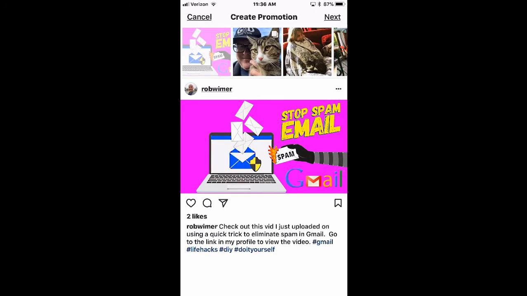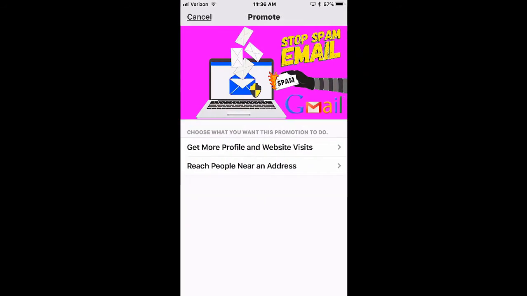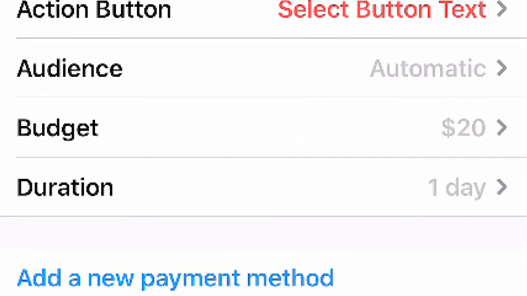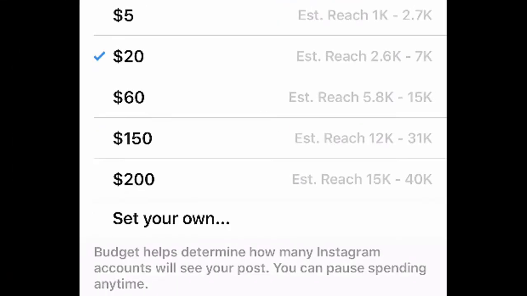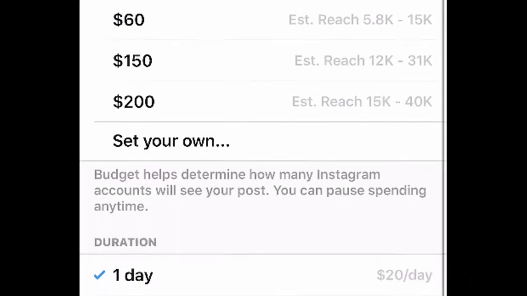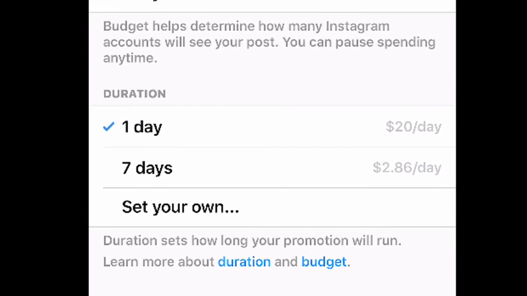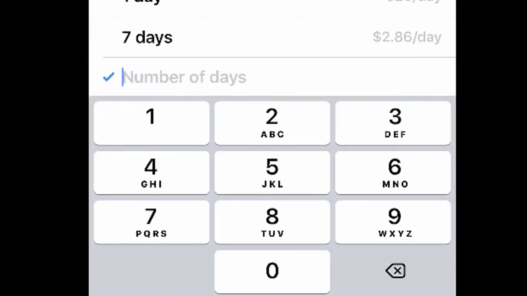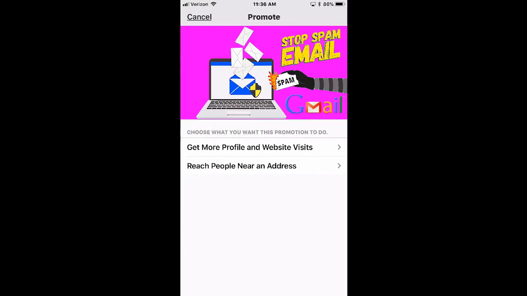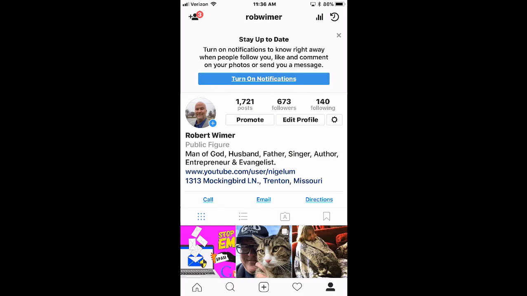And then of course you have the option of setting your budget. Let me go back to that, and you can select a payment method, which I'm not going to input my credit card. You can go ahead and select the budget. You can select your own or use one of the pre-made ones that are on here. You can have it last for 1 day, 7 days, or you can set it up as your own. Lots of options within the promotion stuff, and it adds to your business.